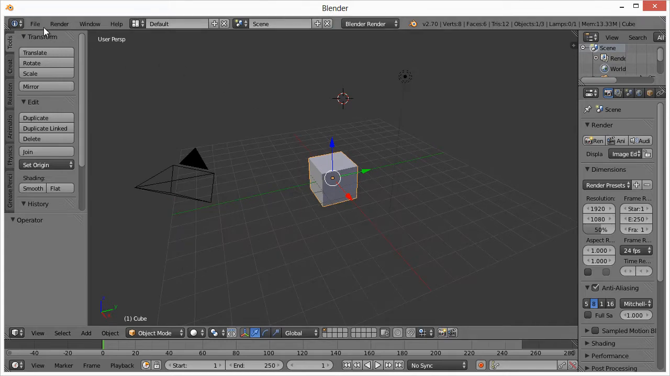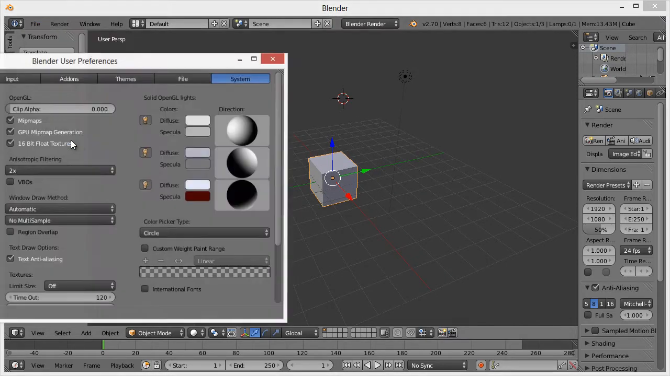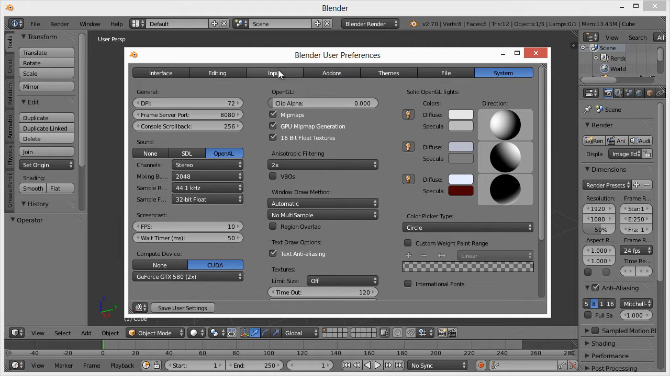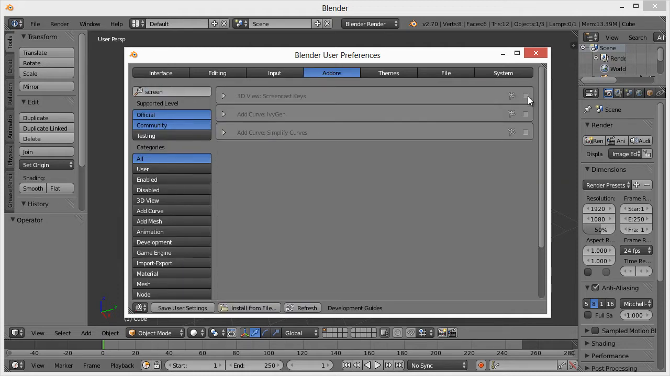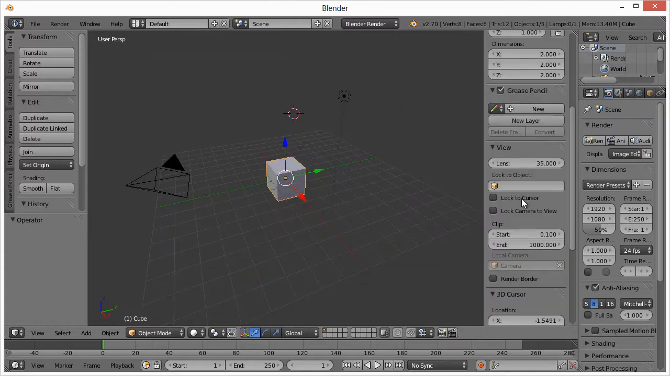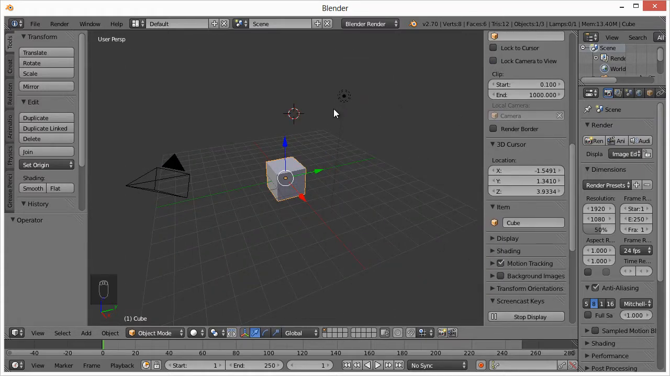Hey, real quick, I need to turn on my screencast keys just so you guys can see that. Add-ons, screencast, turn this on, and start display. Okay, so now you can see whatever I'm clicking and typing or whatever letters I hit.